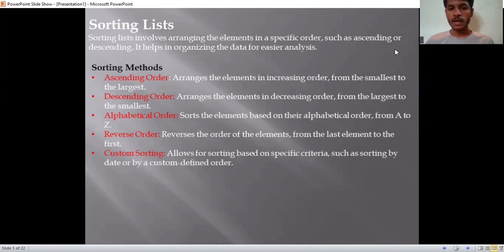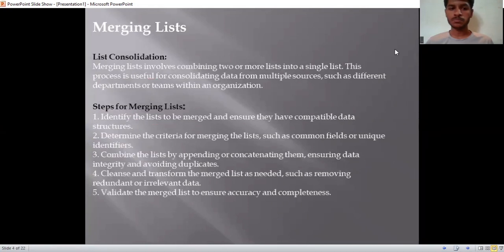Ascending order, which means arranges the elements in increasing order from the smallest to the largest. Descending order arranges the elements in decreasing order from the largest to the smallest. Alphabetical order, sorting the elements based on their alphabetical order from A to Z. Reverse order reverses the order of the elements from the last element to the first. Custom sorting allows for sorting based on specific criteria such as sorting by date or by sorting custom defined order.